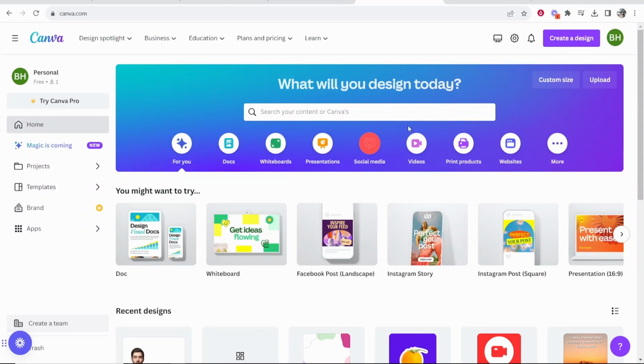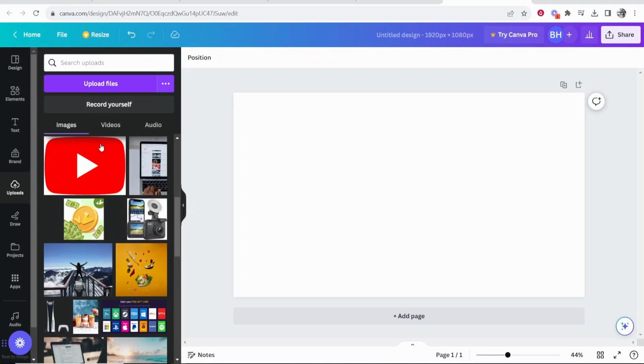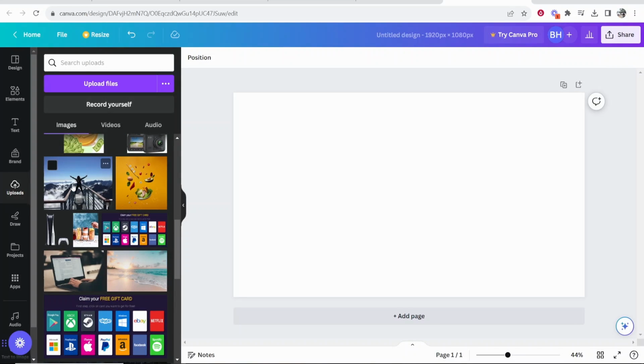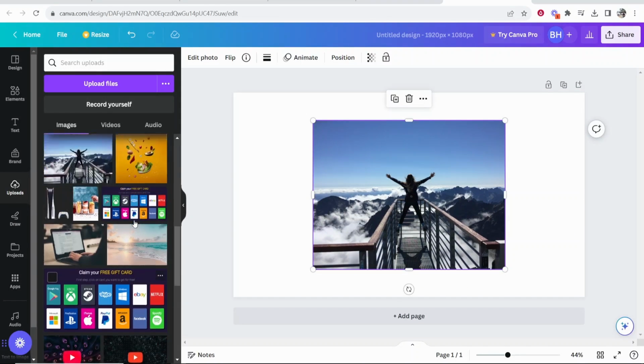Okay, so obviously go to Canva first and then go ahead and open up your project or create a new one by going to create a design. Once you're on your project, you then want to go ahead and open up the image. So go to uploads and then upload a file or just use any video or photo that you've got. I'm going to use this one, so I'm going to drag in this photo. Again, obviously use any image that you want.